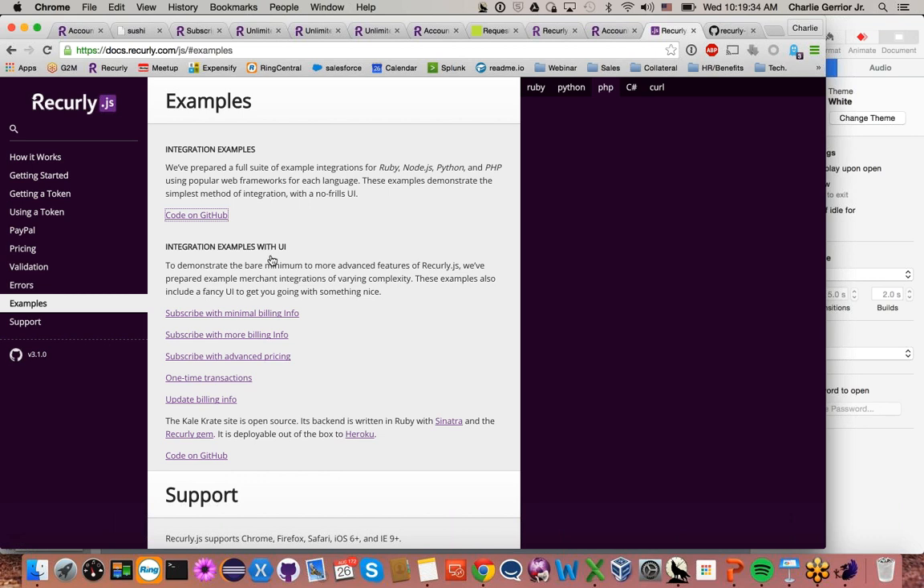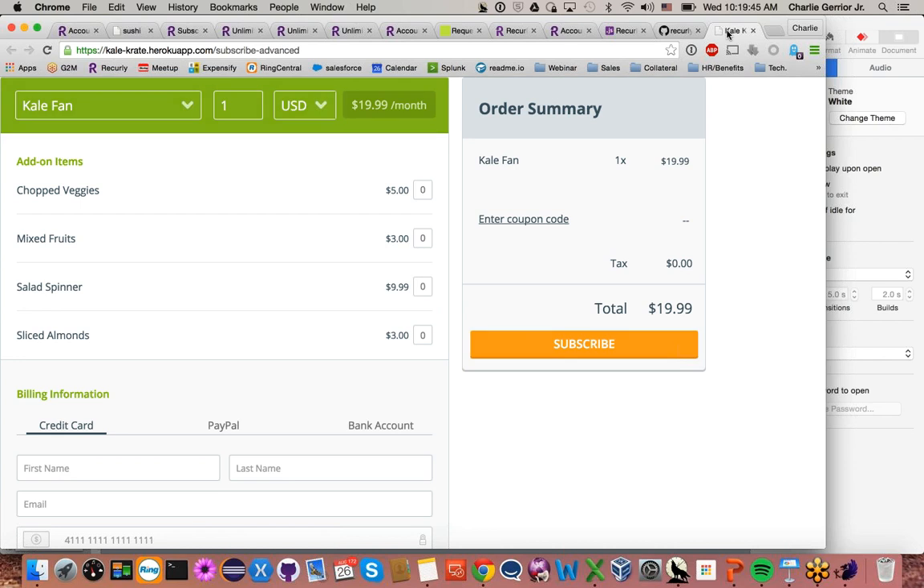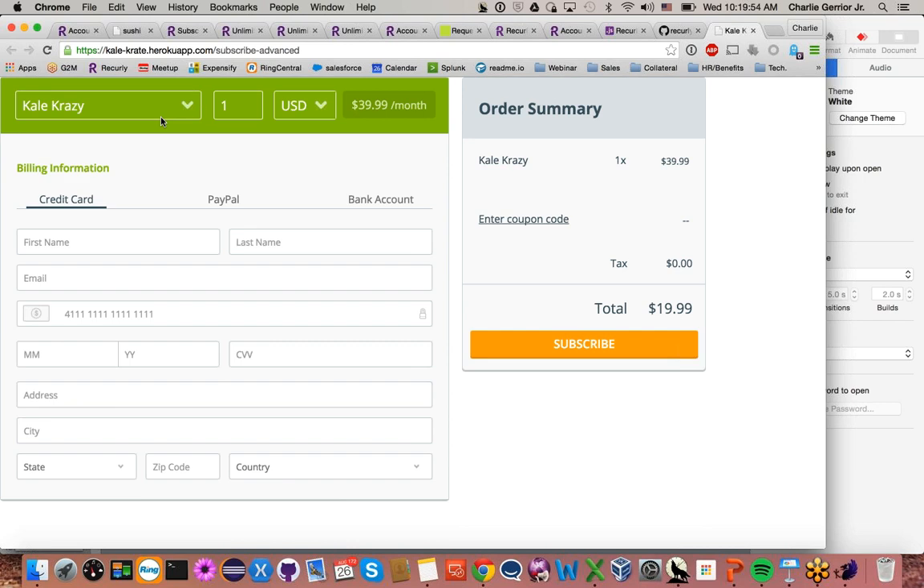The other example, and you can actually see we have a number of different sites here, is a little bit more robust. You can see I can have a page that shows you how I would accept signups for a number of different things. You can see it has the PayPal as well as the bank account information, different add-on items. I can choose my plan. I can enter a coupon code. So this is a very robust example that should show you just about every different kind of checkout scenario that's available through the Recurly.js library.